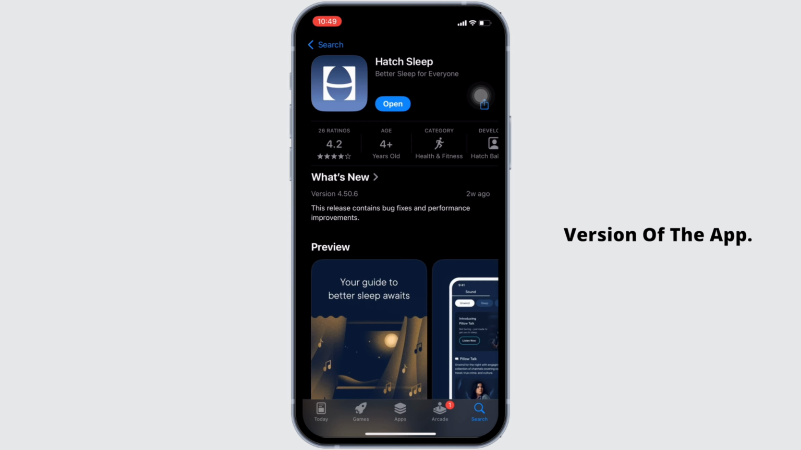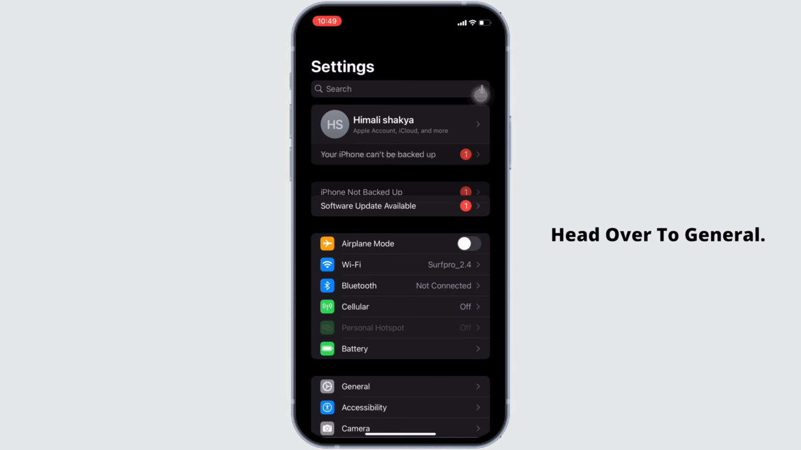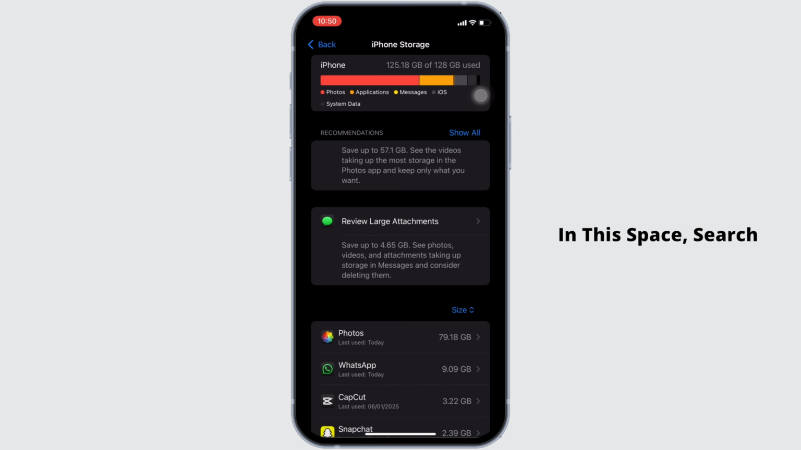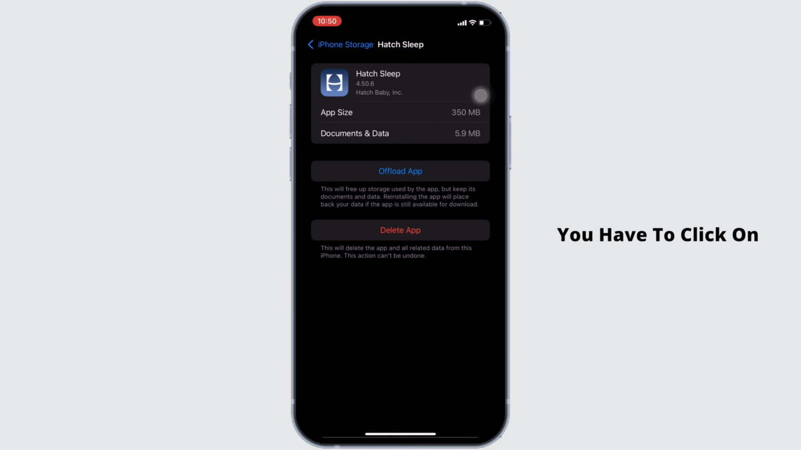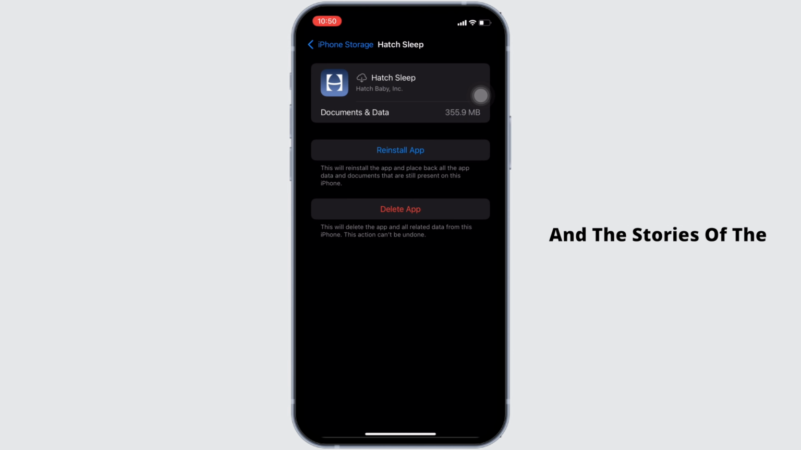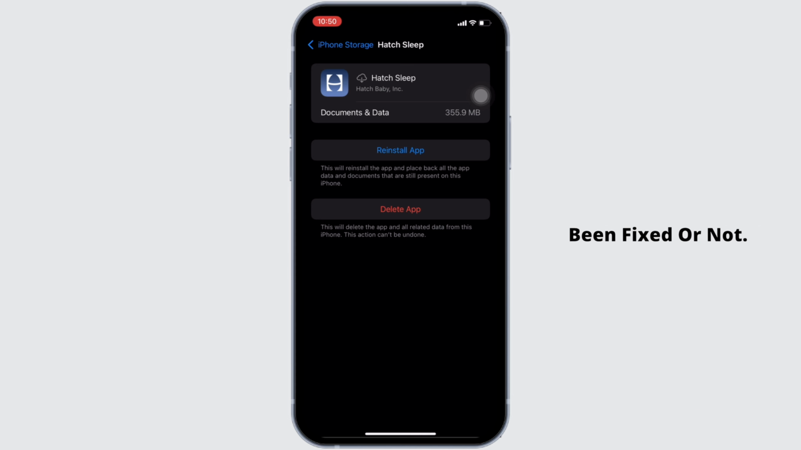Once you've got the latest version of the app, now the next thing you want to do is clear the cache of the application. Move into the settings of your device, and then head over to General. Move into iPhone Storage. In this page, search for the application Hatch. Once you're in here, you have to click on Offload App. Once again click on Offload App. It will clear the cache and the storage of the application. It will also remove all of the unwanted bugs and make your application run smoothly. Once done, check whether the issue has been fixed or not.